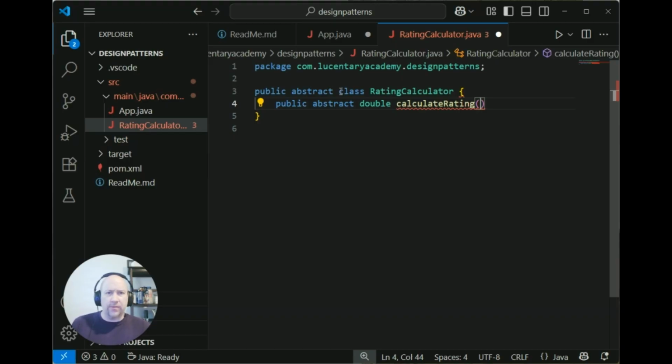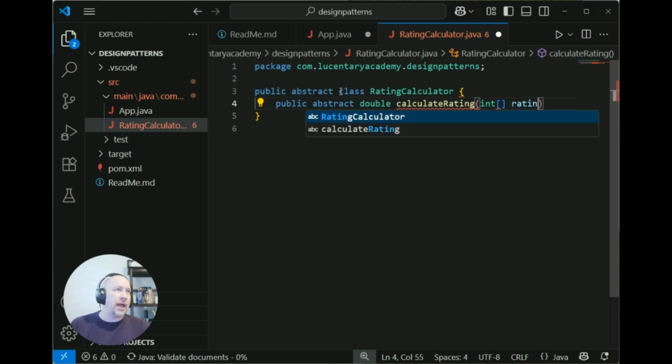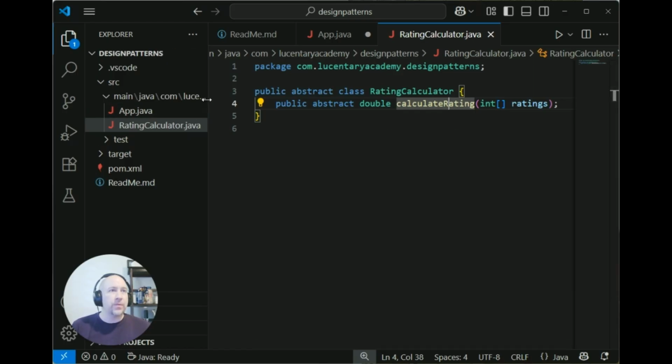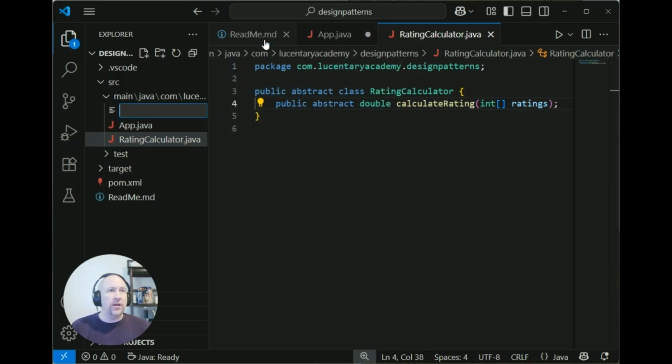Again, this is going to vary depending on what my actual code looks like. Let's just pretend that it's an array of integers. Again, 1 to 5. So I have a bunch of integers that are coming in that are my actual ratings. So there is my abstract class. So this defines my strategy. And what I need to be able to do is create specific versions of this for doing the actual calculations. So we'll right click, we'll say new file. And let's just do a simple mean rating calculator.